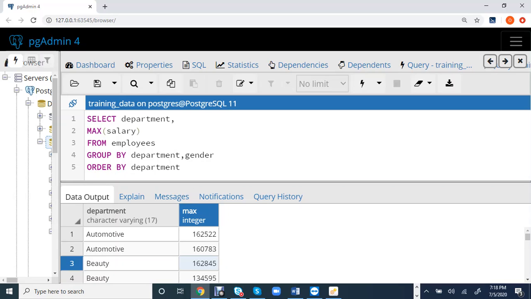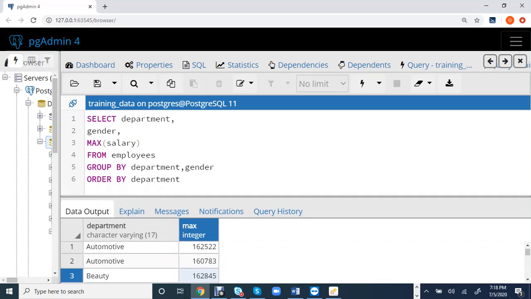Okay, so we go back to the select line because this is the line that shows the columns that you want to retrieve. So we can just add gender to this. So we add gender, making three columns. And if I want, I can bring this down. You don't have to. So department is the first column we want to see, followed by gender, then followed by the max salary column. Okay, so let's run.